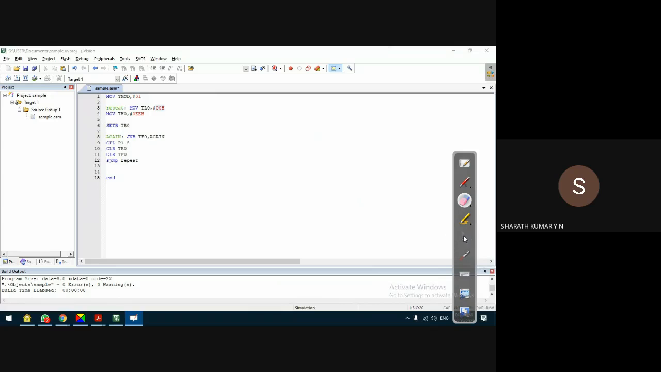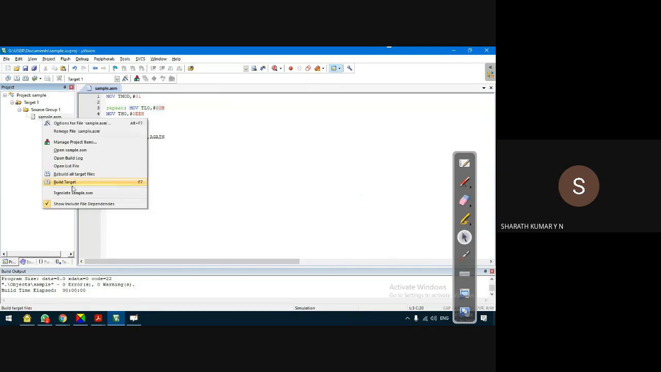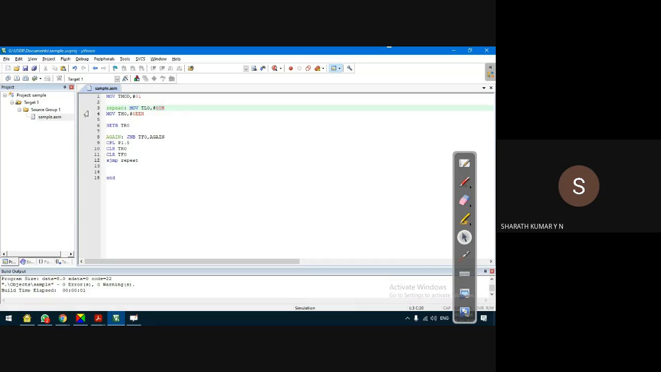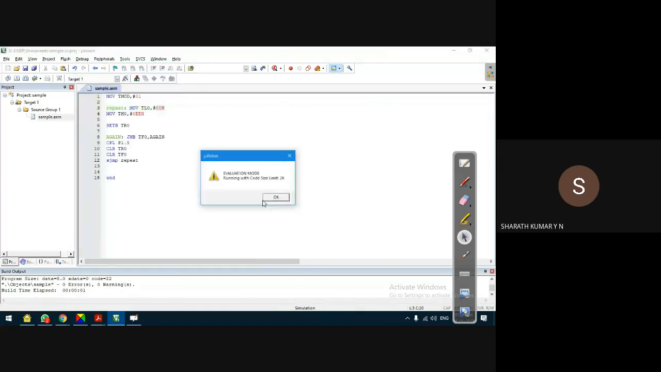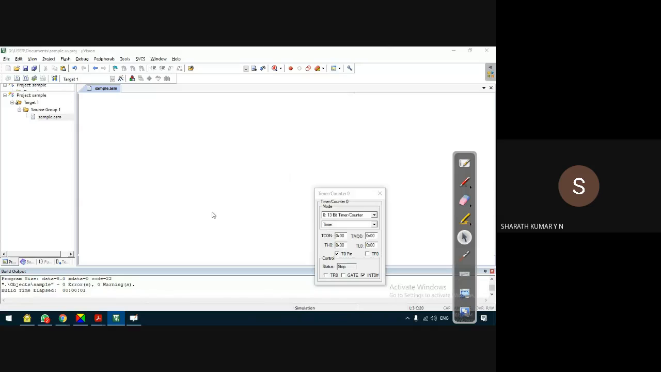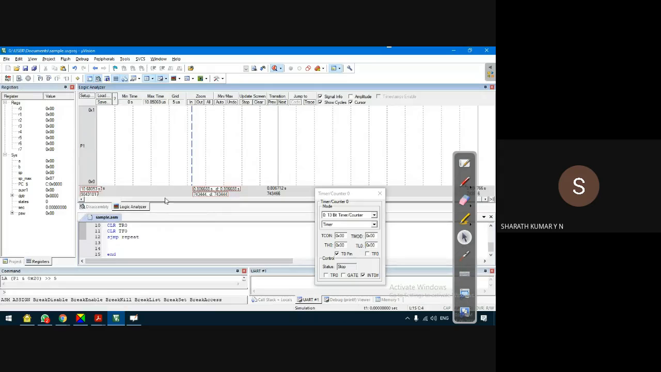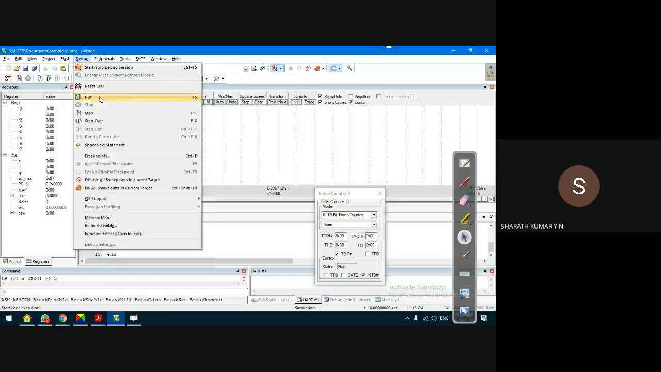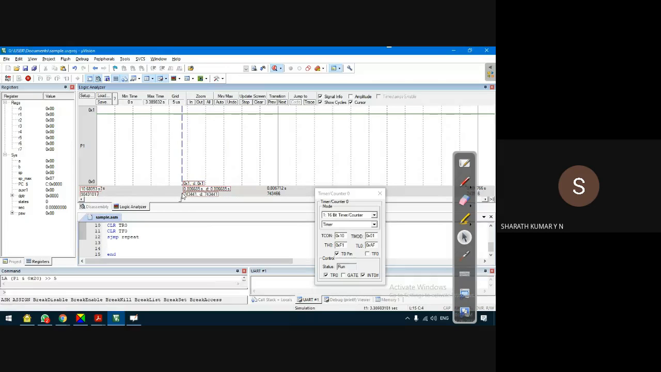Let us see whether we will be able to generate the 5 millisecond delay accurately, or whether there will be any change. Definitely there will be a change, because as I said, it depends on various factors. Debug, start session. I'll run continuously, not stepwise. Debug, run. The program is running. I'll stop the run session, not the debug session.